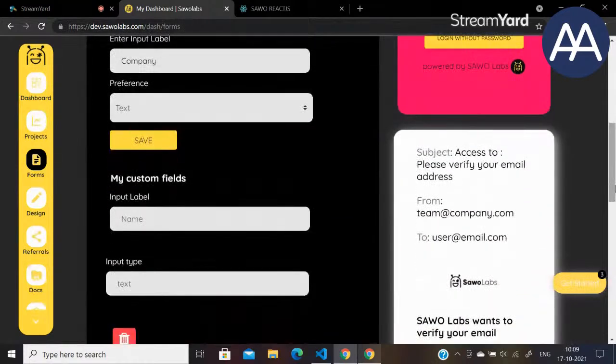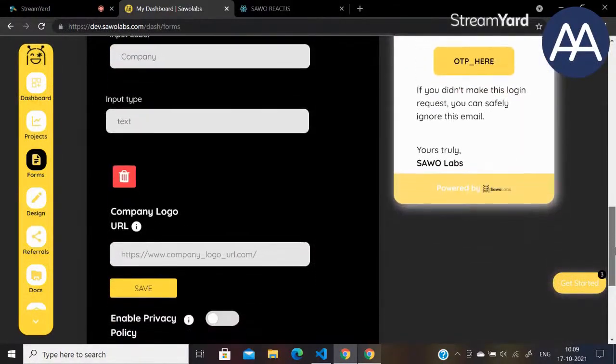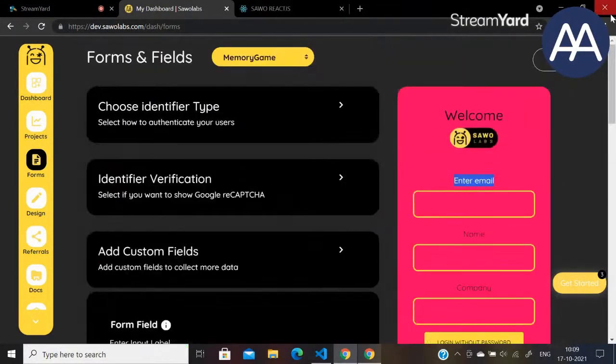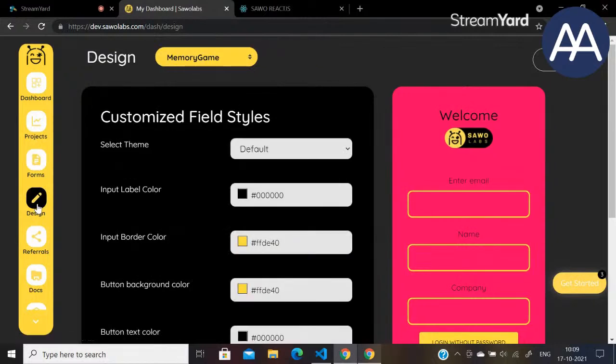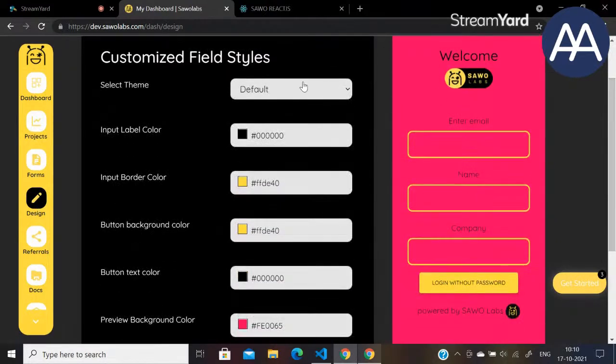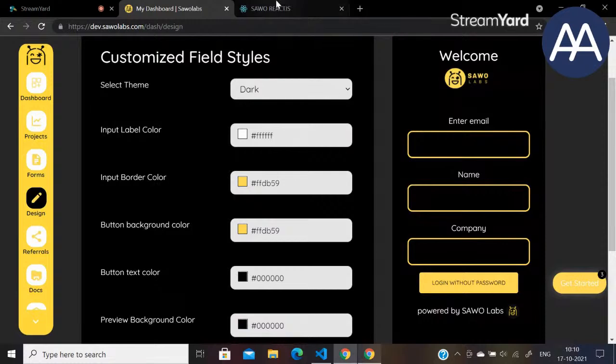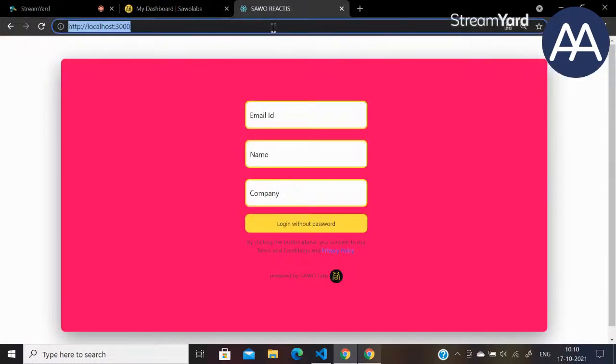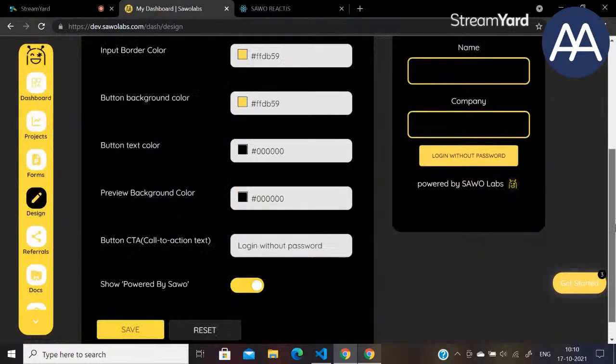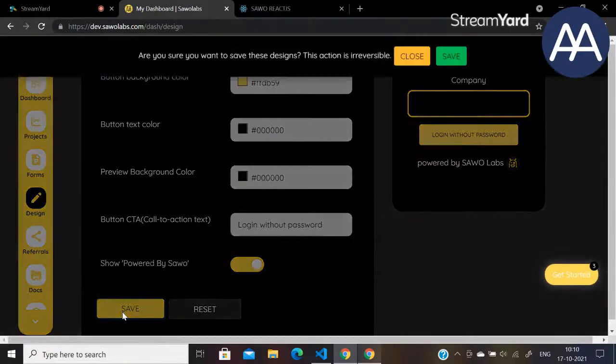So let's go and see that how this thing actually works. And if we want to design, we can change the designs as well. Like, let me put it the dark. So this is the dark theme. If we refresh the page, we can see how this is going to go. Let me save it first.